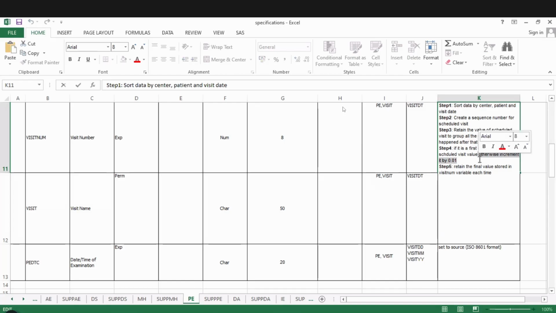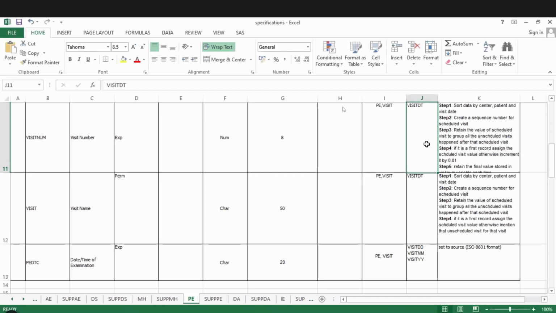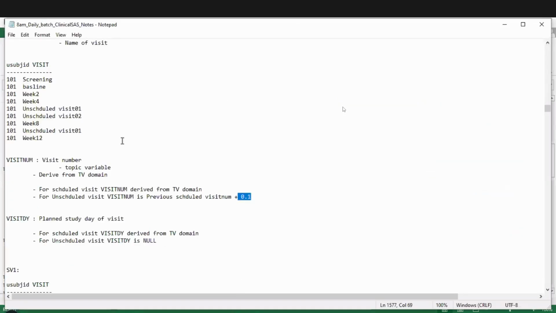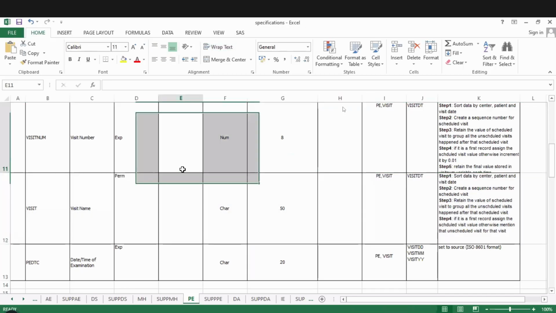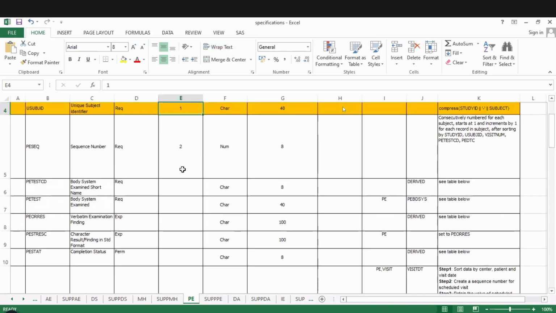So you told me to take the information from the SV domain, right? But here it is PE and visit. I thought about it for 2 hours. Even in real time, you won't derive the visit number and visit in any other domain. You have to take it from the SV domain, because SV is the main domain. In SV, every visit's information is populated, even unscheduled visits. As of now, for this study, you derive visit alone. Visit number, visit day, if not populated, no problem. You derive the remaining other visits.